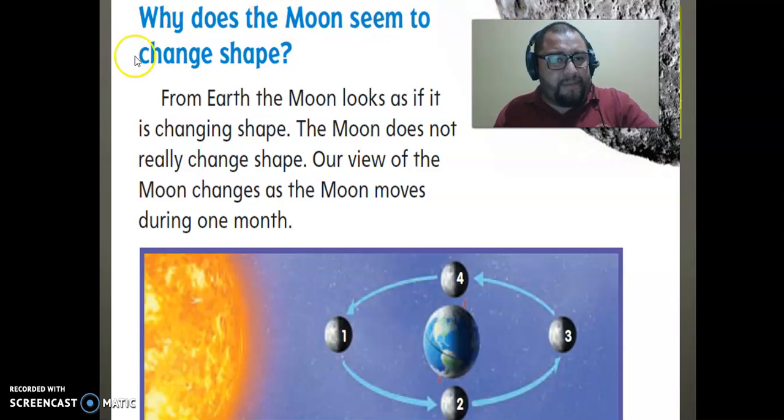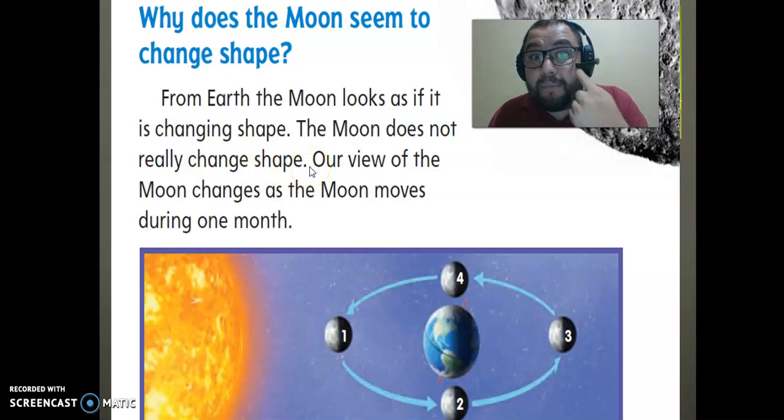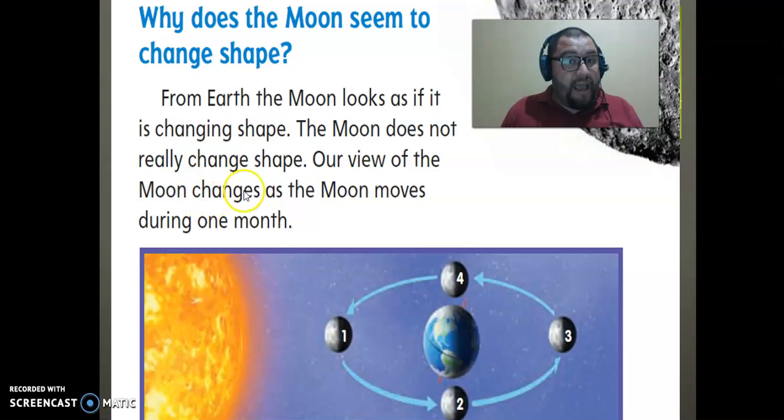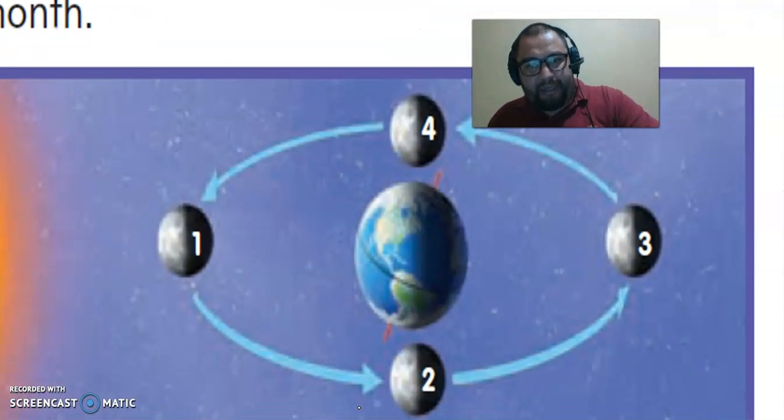Why does the moon seem to have different shapes? From Earth, the moon looks as if it's changing shape. The moon does not really change shape. Our view of the moon changes as the moon moves during one month. O sea, 4 weeks, 30 or 31 days. Super easy.